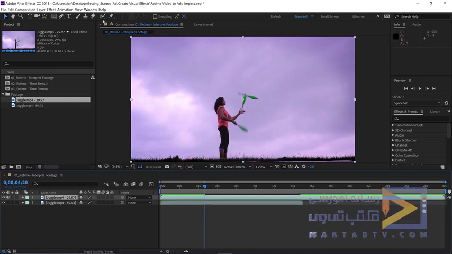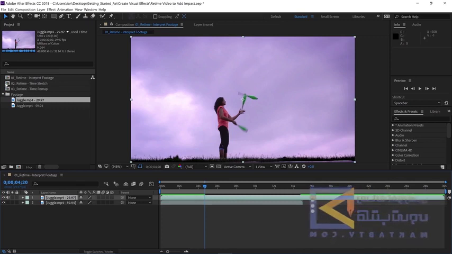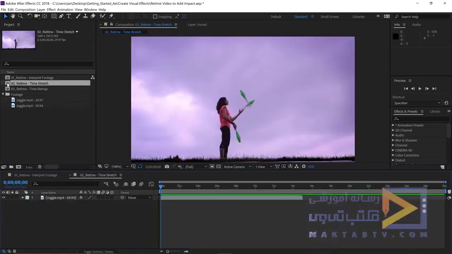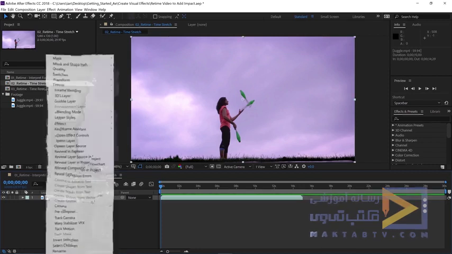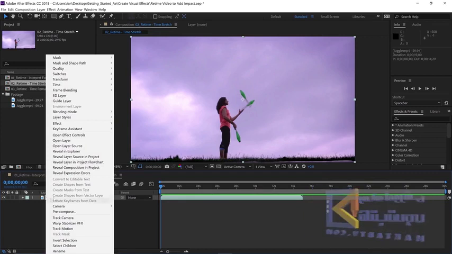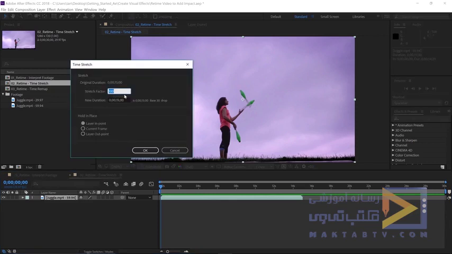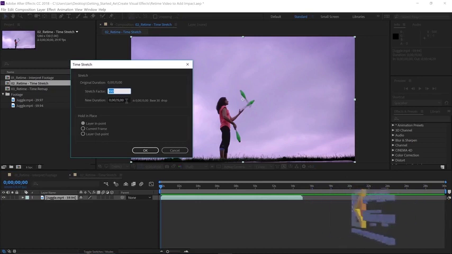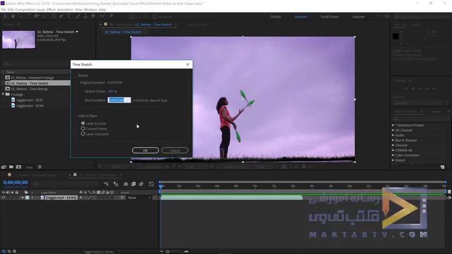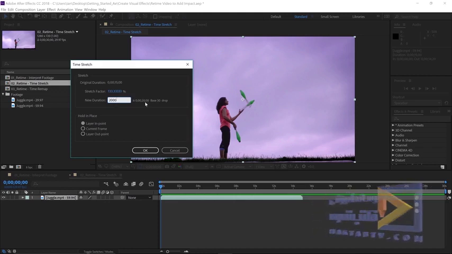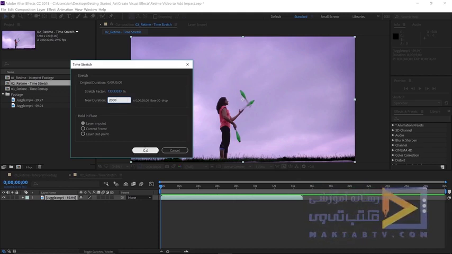Let's open the 02 Retime Time Stretch composition. Double click on it in the project panel and select Layer 1. Right click on Layer 1 or Control click if you're on the Mac and go up to the time settings and choose Time Stretch. My favorite thing about Time Stretch is its ability to specify duration. So go to New Duration and let's set this to 20 seconds. So if I type 2000, that's 20 seconds long, and the retime will start at the layer in point, which is exactly what I want, and I'll click OK.